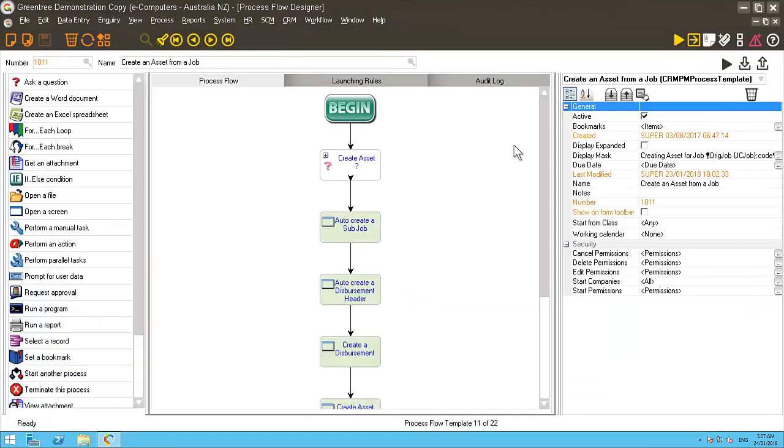In this BPM example, I'm accumulating costs in a job. Then once the job is complete, I'm going to transfer the total cost of the job to fixed assets and thereby creating a fixed asset. This could be an example of a construction job. All my costs have been accumulated over a period of time.